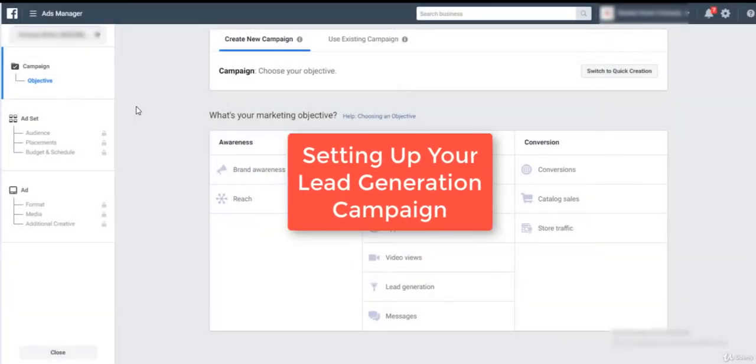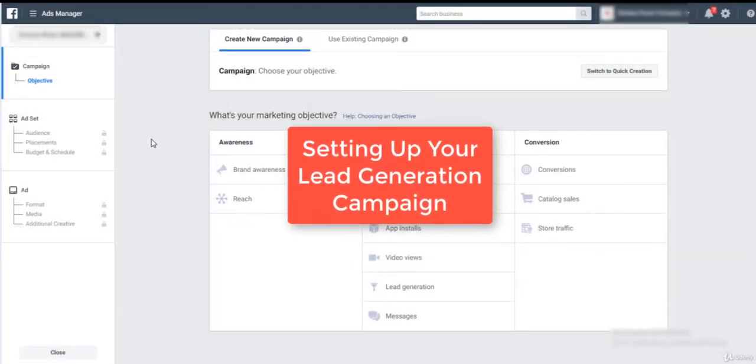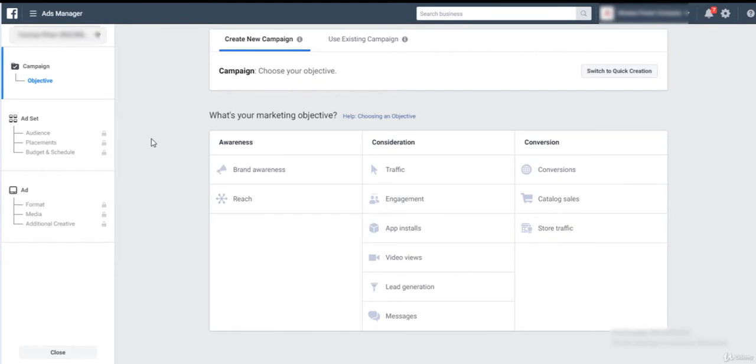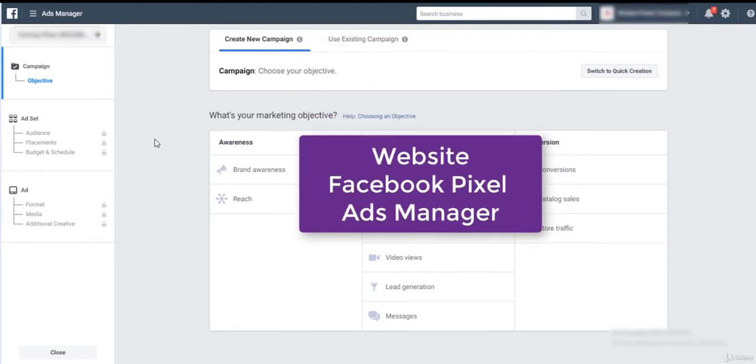Right? So I'm inside my ad account. Before we get started, the thing that you require is a website. You are required to install a pixel code to your website, and obviously you need an ad account.